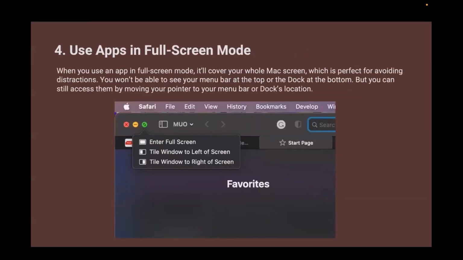Use apps in full screen mode. When you use an app in full screen mode, it covers your whole Mac screen, which is perfect for avoiding distractions. You won't be able to see your menu bar at the top or the dock at the bottom, but you can still access them by moving your pointer to your menu bar or the dock's location.